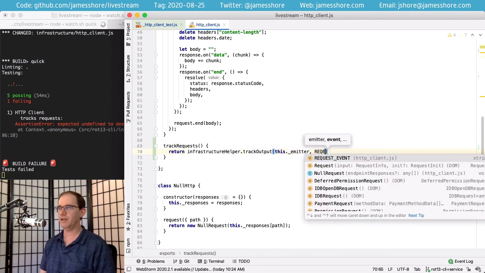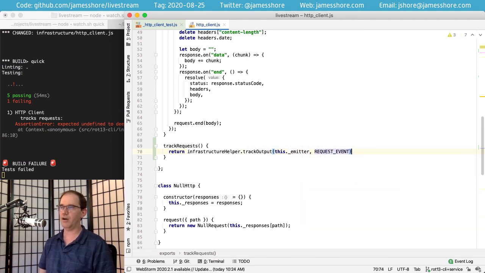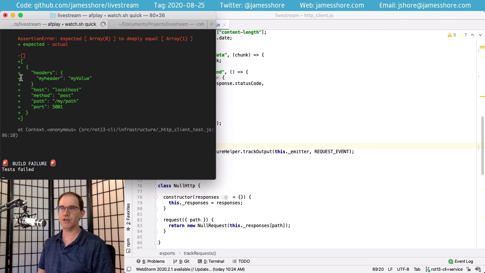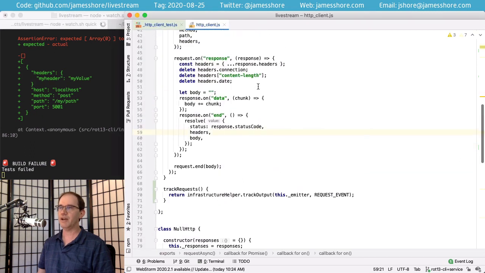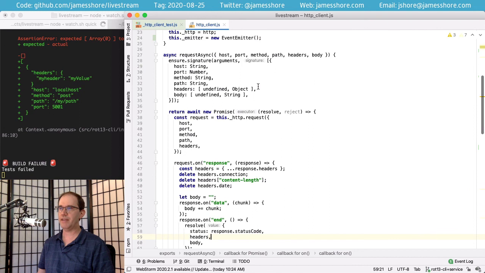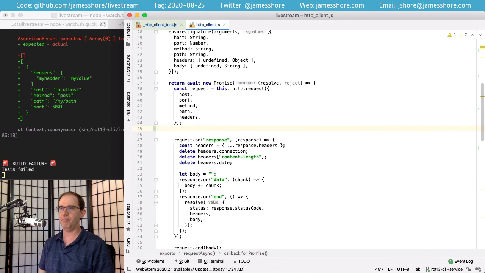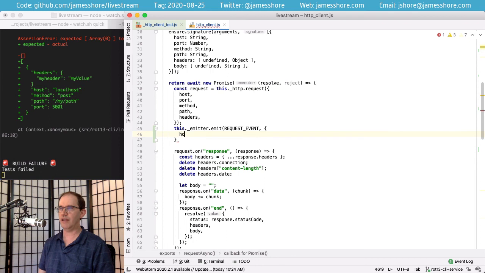and the request event. And what this will do is this will set up our return object so that we don't actually store any of the requests until we start tracking them, and then it uses the events to deal with it. Now, by default, this is going to not do anything because we're not actually emitting what we need to. But here, when we make the request, we will go ahead and emit that event. And that, of course, will have our host, our port, our method, our path, and our headers.